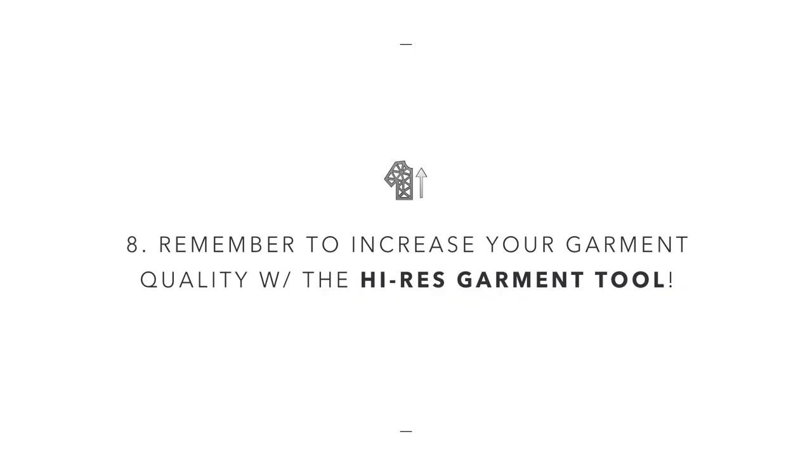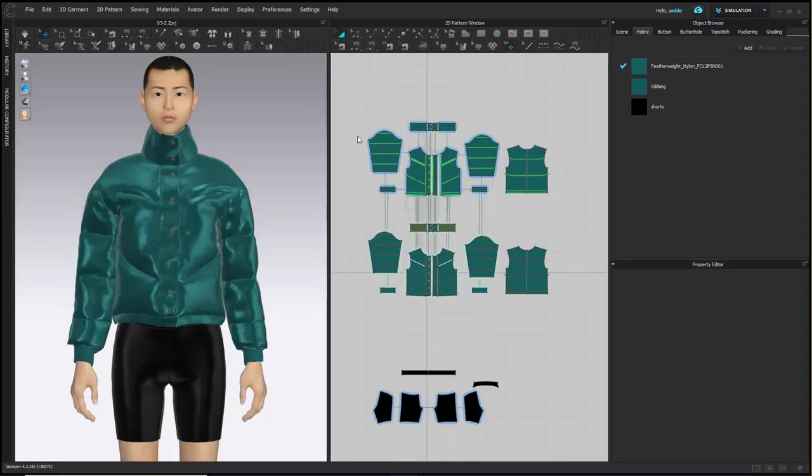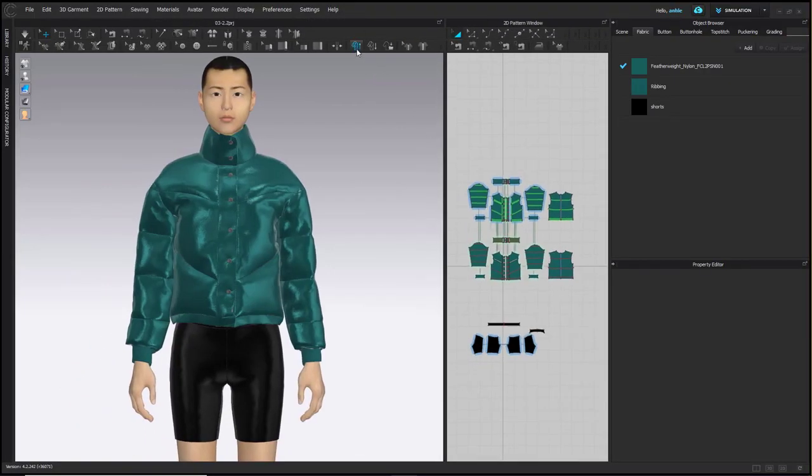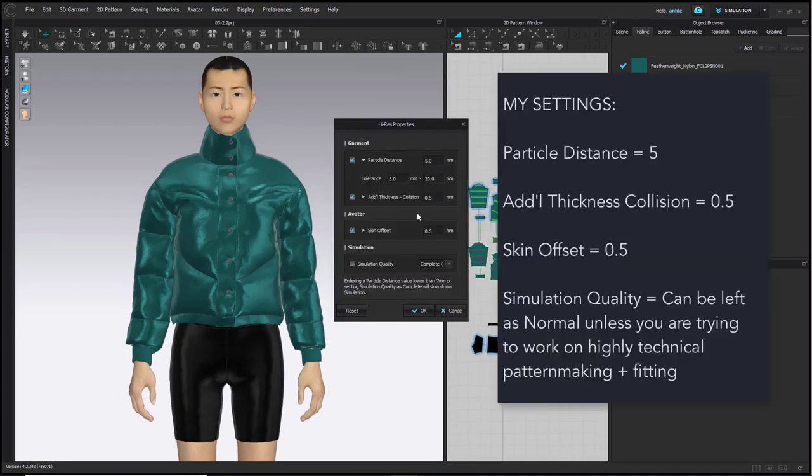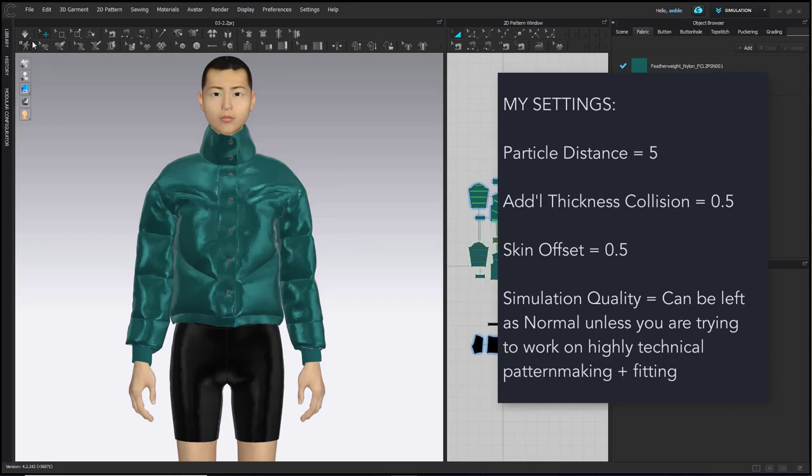And then the last thing is we're going to change our garment into high res. So that is the high res garment tool. You can click on it and it will automatically make your garment more high resolution. Normally working at like a draft quality, but for final renders, we want to make sure that everything looks nice, particle distance is low, and that everything is sitting on the body closer to the avatar.